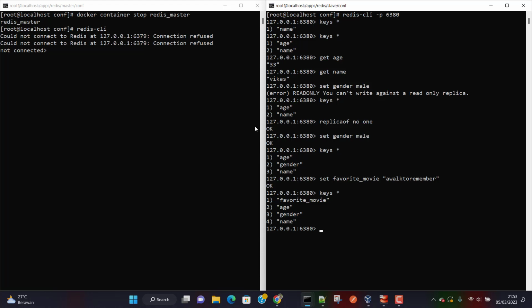Now one very important thing you need to remember is that when you are setting up Redis master and Redis replica, you need to make sure that you have enabled data persistence. If you have not enabled persistence on master, you are going to get into a big problem, and I will show you how. Okay, so let's start Docker, let's start the master services again.